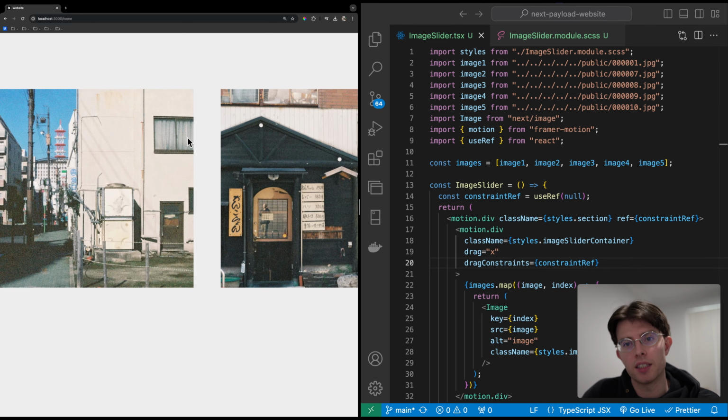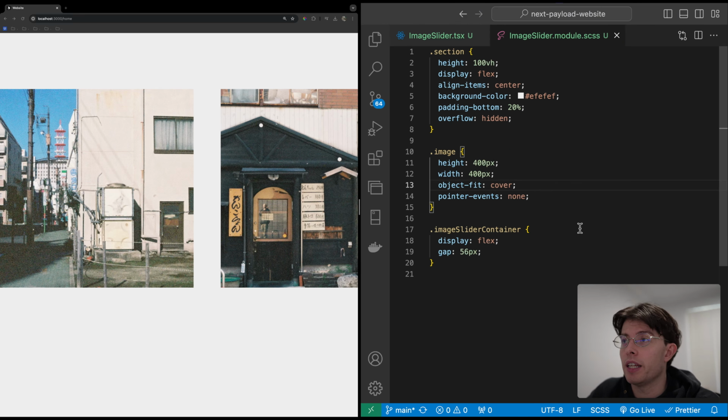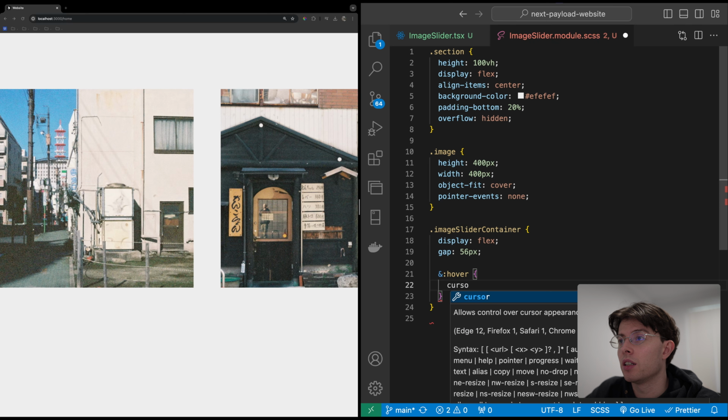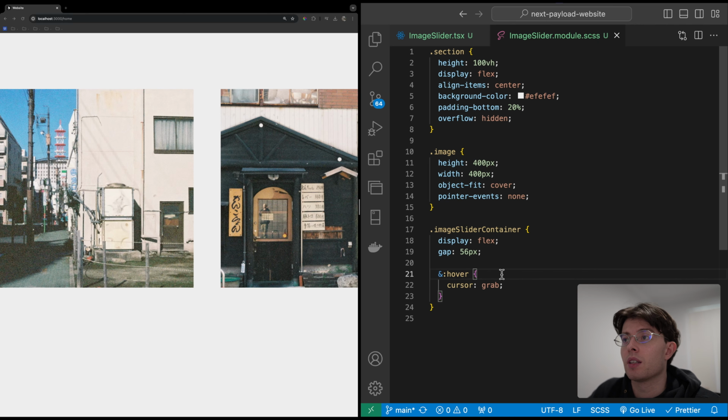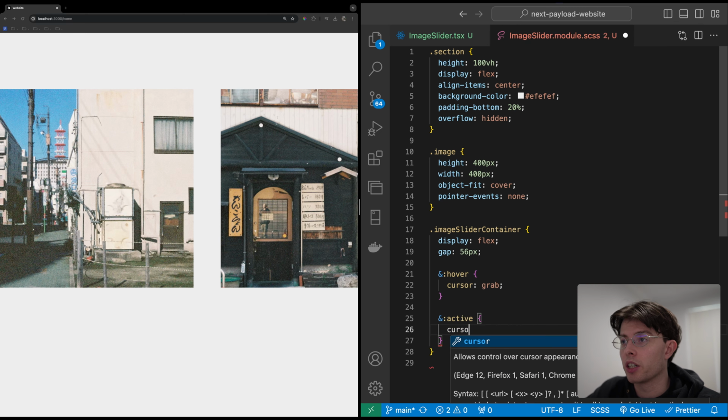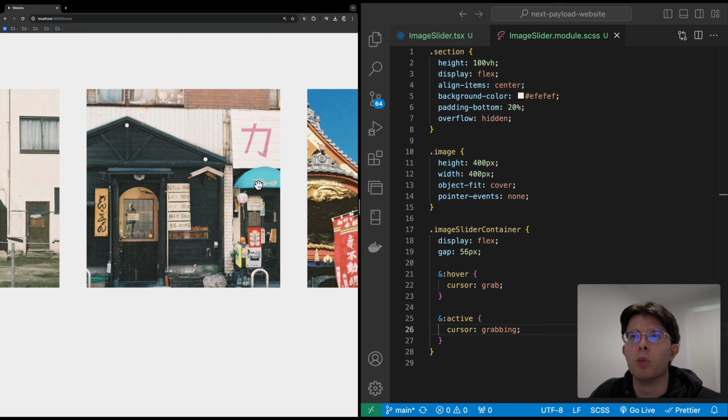So we're essentially done the animation, but there's a few little things that would help the user experience. Like, how do they know that you can drag on this? The way that we would do that is on the image slider container, we will add a hover and set the cursor to grab. Now, when we hover, we get the hand, but when you click, nothing happens. So then we'll add active, and we'll set the cursor to grabbing. Now we get this nice panning motion with the cursor.